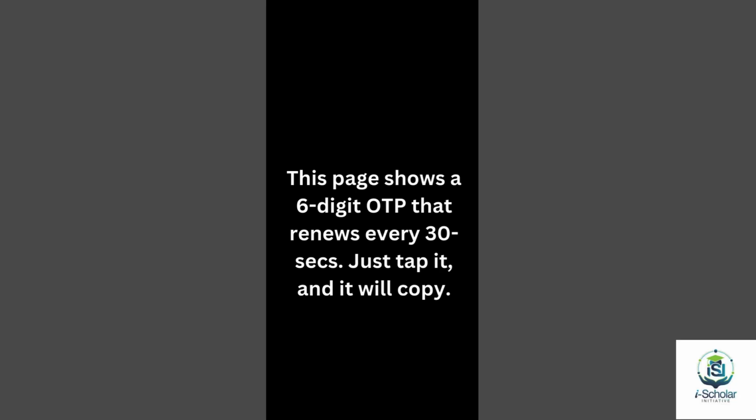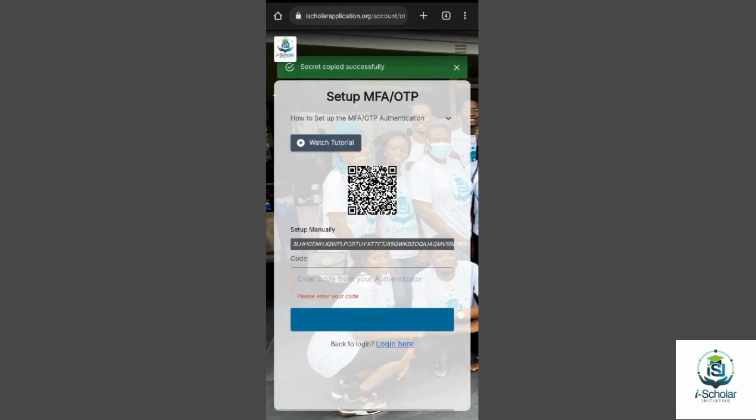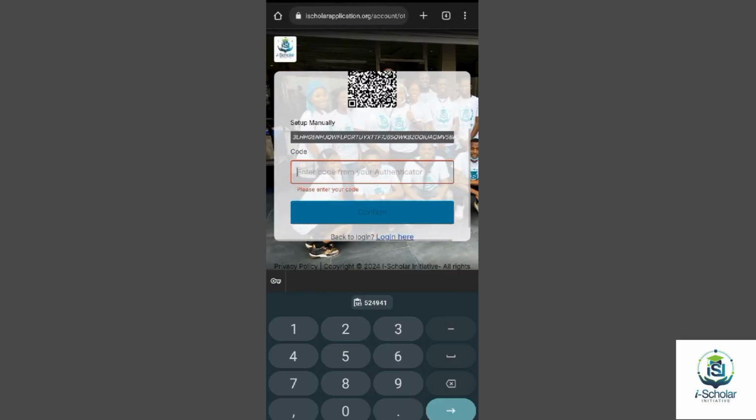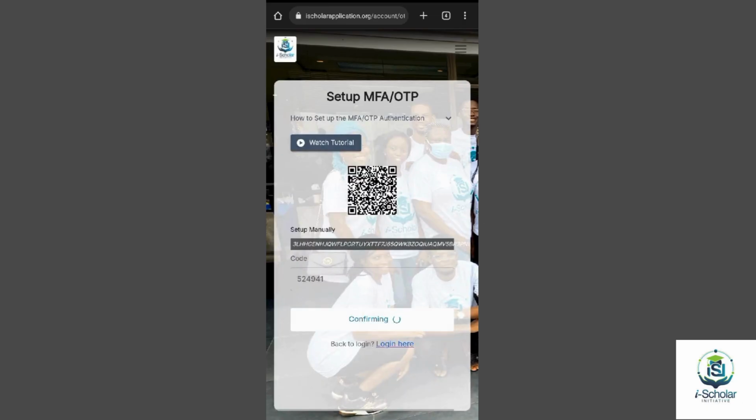So I'll try to copy the new one that was just generated and then proceed to ISI and quickly paste this new 6-digit OTP. Please note that this 6-digit OTP is not the one sent to your email. The second stage of authentication requires the 6-digit OTP generated by your Google Authenticator or any other authenticator application.